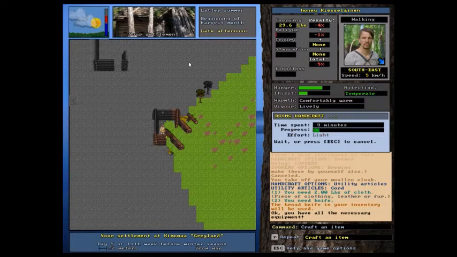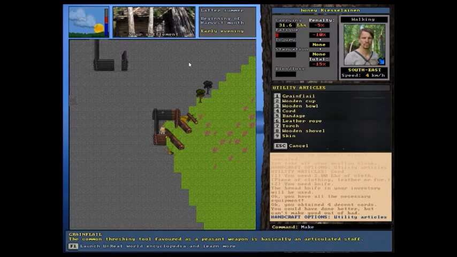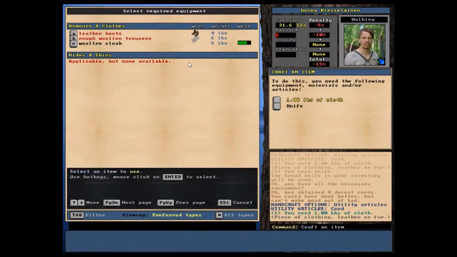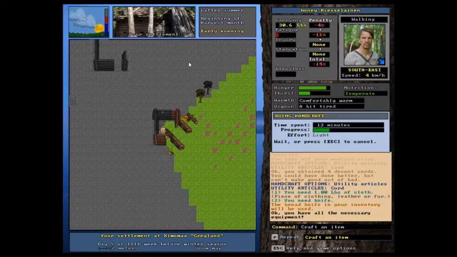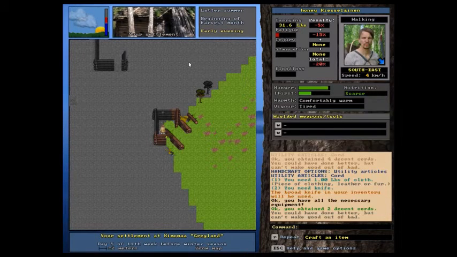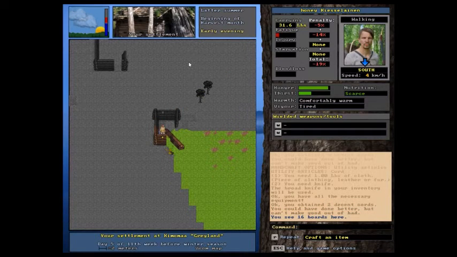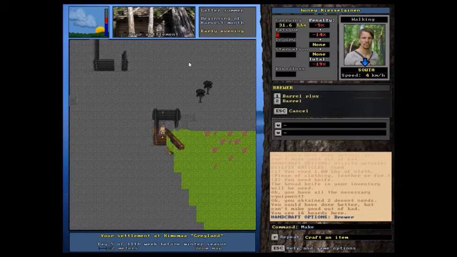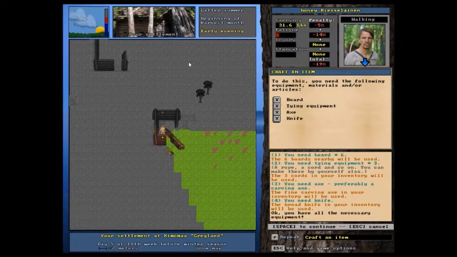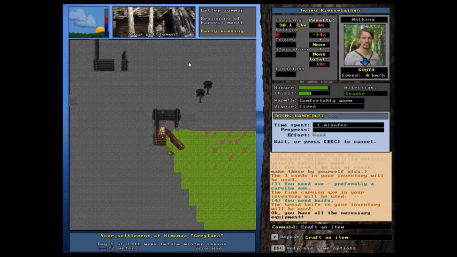And actually, since I don't have a pot or anything like that to also use in this process, and you'll see why, I'm going to go ahead and make 2 barrels. So I'm going to make the 4 cords there, and then I'm going to make 2 more cords, giving us a total of 6 cords, 3 for each barrel. Should be able to make the barrel. And you see you need the board, tying equipment, an axe, and a knife to fabricate a barrel.